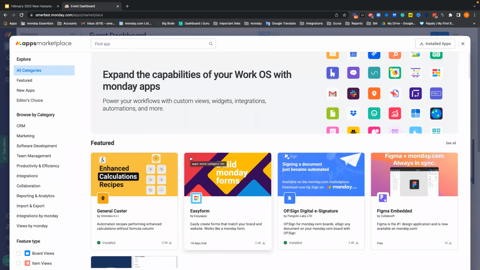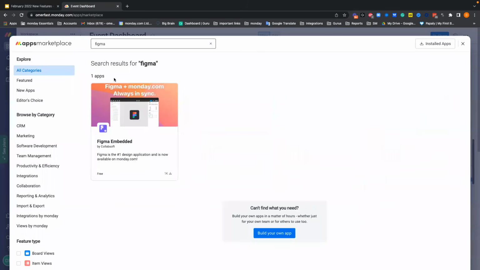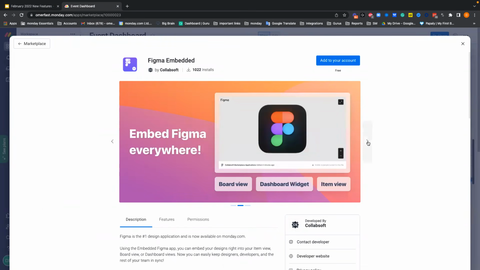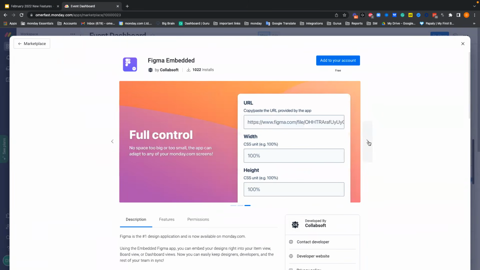This month's app of the month is Figma Embedded, which is most relevant for designers and developers. So let's just go ahead and find Figma. Here we go. With the Figma Embedded app, you can embed your designs right into your item view, board view, or dashboard view. Now you can easily keep designers, developers, and the rest of your team in sync. Unlike sharing screenshots and exports, the app will embed a live version of your design, which updates in real time to reflect changes made in the Figma file, no manual updates required.